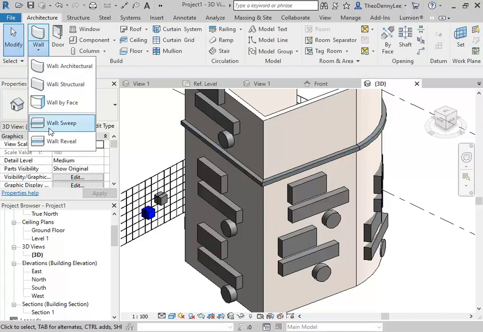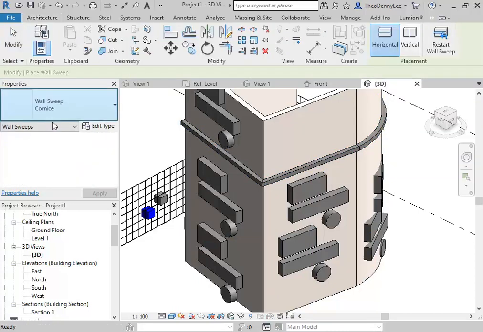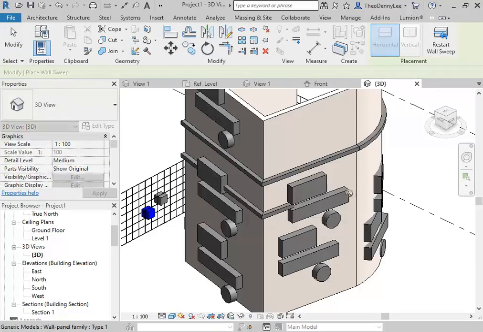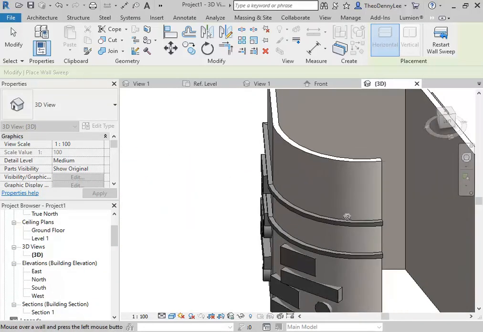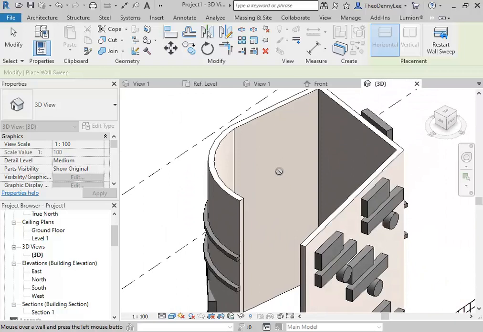So you'll see you've got there the wall sweep tool under walls, and then you can pick any wall and make it follow the shape of that wall. There is a limitation with this. It's only going to work on one side, so if you try to put it on the back of that wall, it won't make it. So that's the limitation.